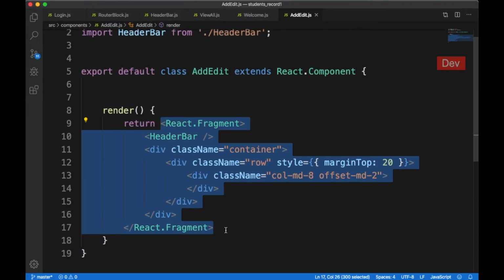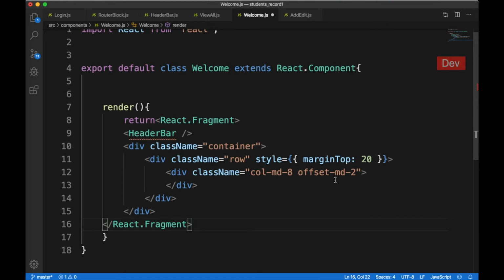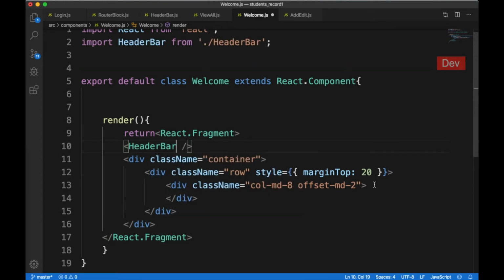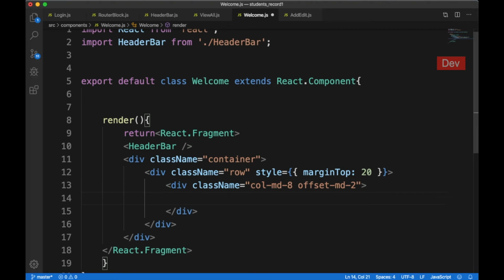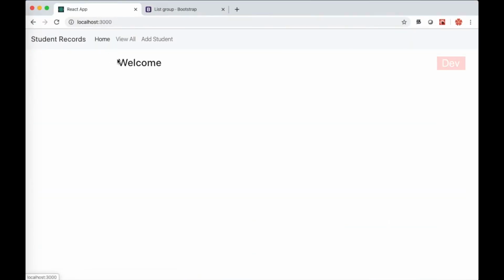I'll just copy the entire thing. Go to the home. Now we have a header bar added.